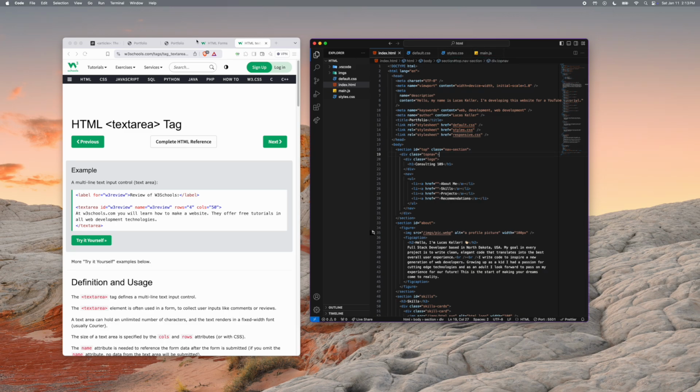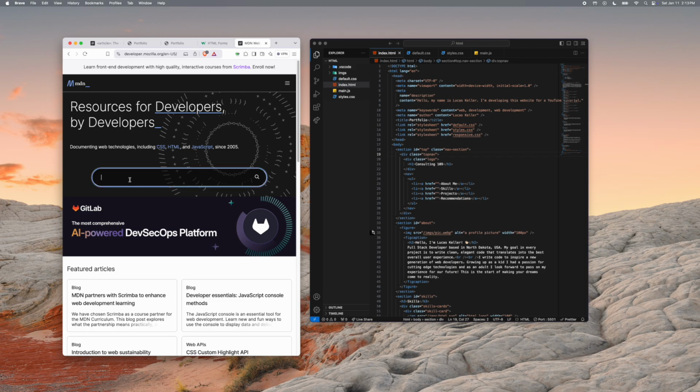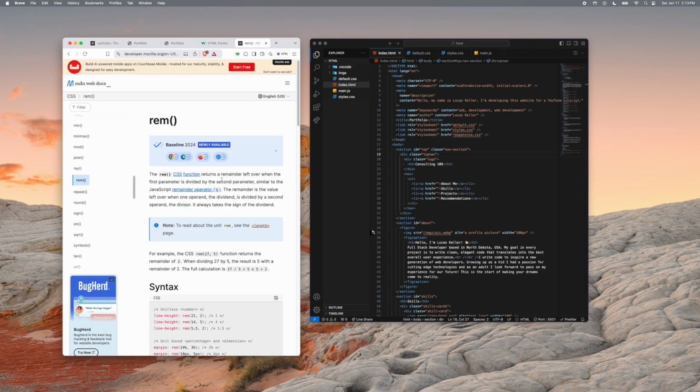And you can obviously refer to the docs. So we're going to go back here and go to MDN. These are web docs: this is HTML, this is CSS, this is JavaScript. So we're going to say rem. What is rem? Rem is a CSS function. Notice here it says function. It's the left over when the first parameter is divided by the second parameter, and the remainder operator is used. You know what I mean?